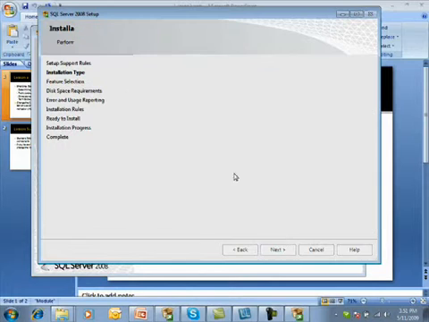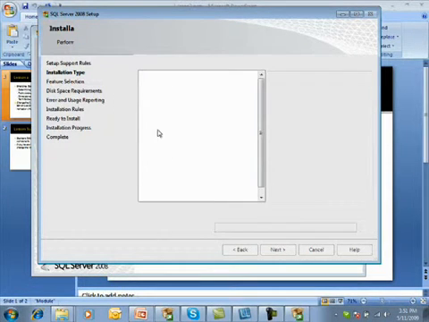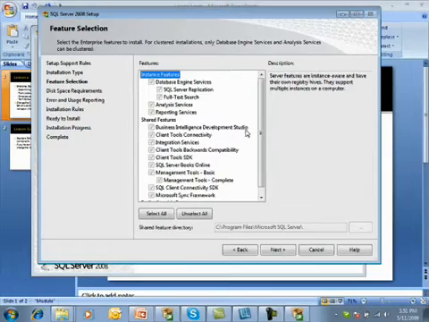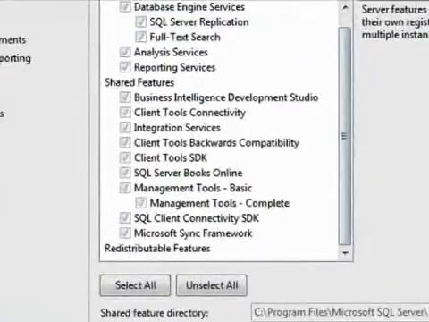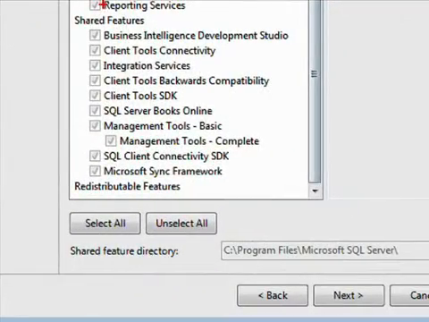Hit Next. Now this is because I had a SQL Server already installed, so all of my components are already checked. In your case, you'd want to check the Business Intelligence Development Studio feature and the Integration Services feature here. Those two components will install SSIS and the development component. Now, for a production server, you may only need to install the Integration Services feature. And by doing that, it installs the core components that are necessary to run packages.